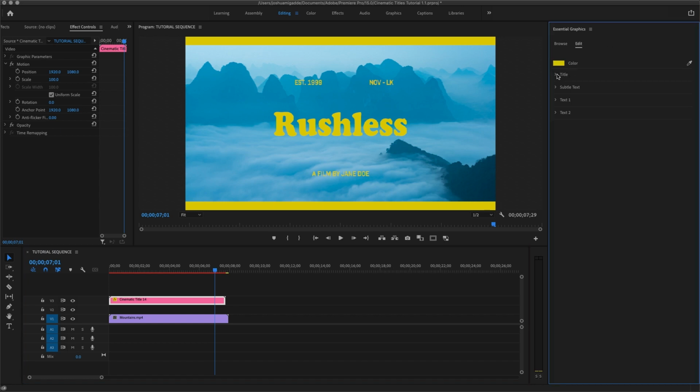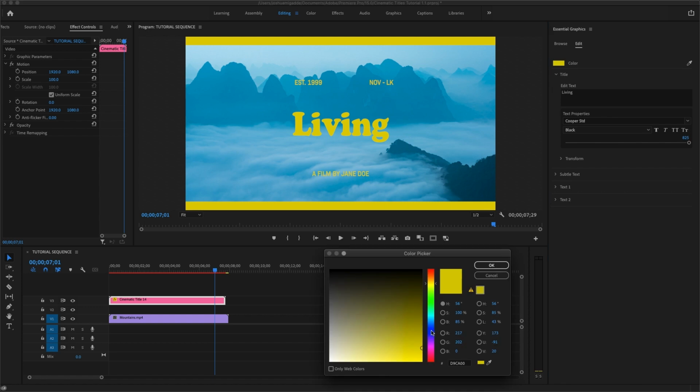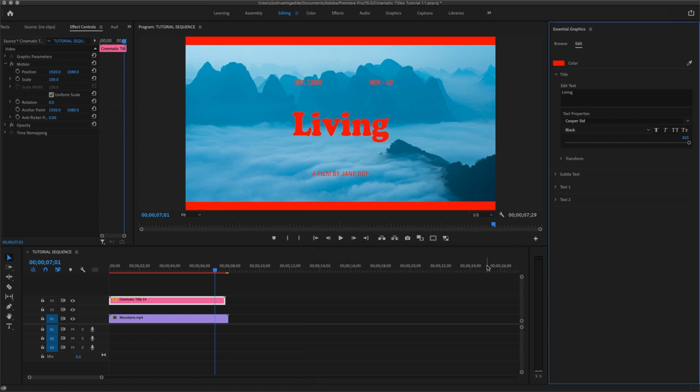In that case, I can edit the title. Instead of saying rushless, I could say something like living, and after I edit that, it's going to immediately change right there. I can change the color of everything. Let's pick a color, like, I don't know, red, like a sharp red probably. Let's see how that works out. And there we are. It's as simple as that.